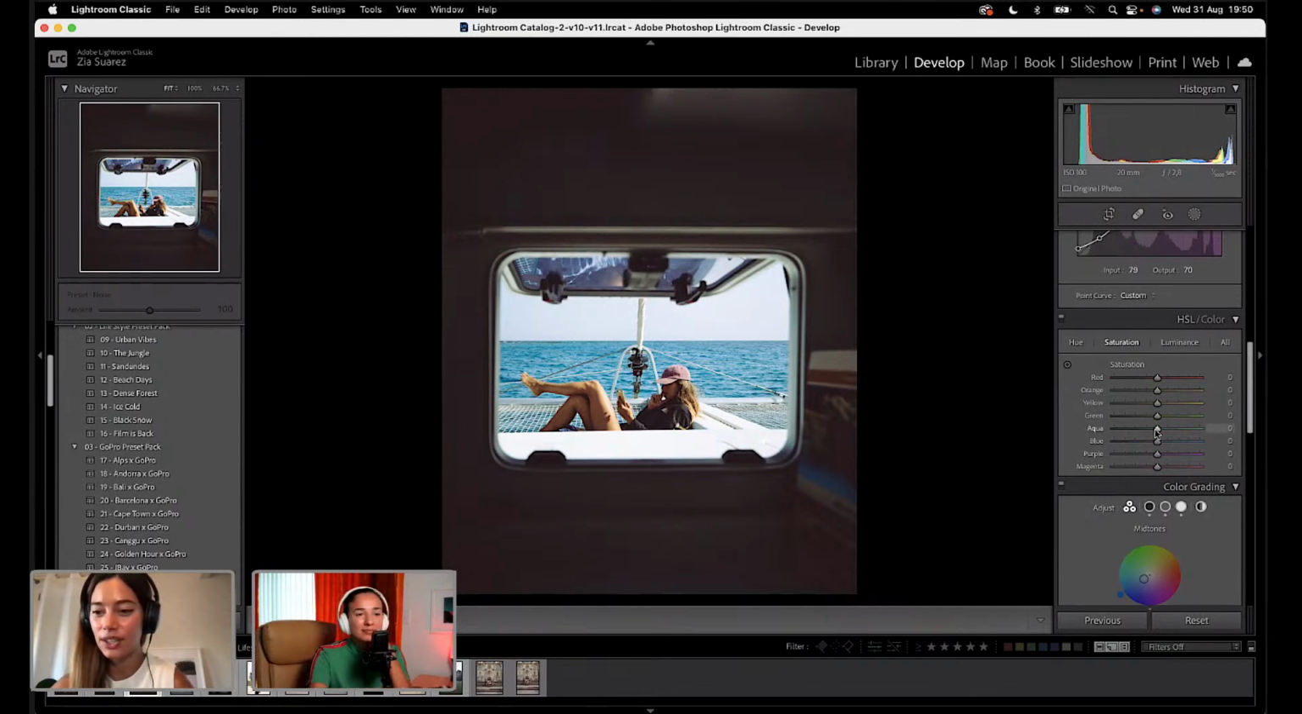With film, especially 90s throwback portrait, I think it's the aquas. It's a little bit desaturated, so we could desaturate it a bit.